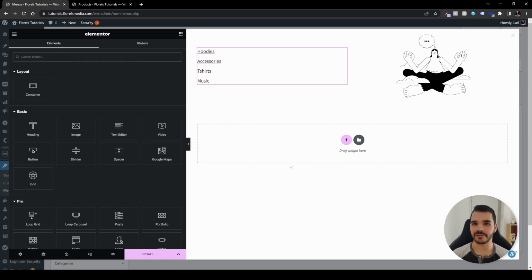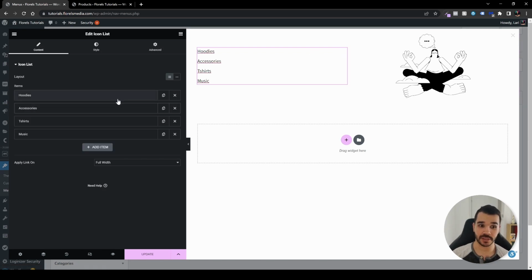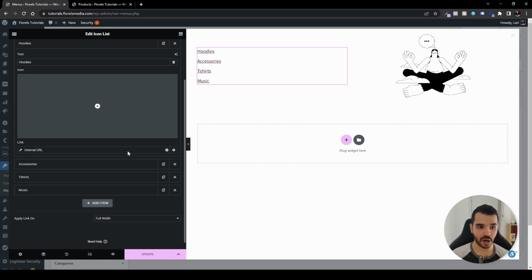So I did a very basic design where I have a one column. Inside of it, I have two columns where I have an icon list where I have connected the product categories where I have hoodies, accessories, t-shirts, and music. And one thing that I really want to show you here is that you have the option to do an internal URL, which will save you a ton of time if you are using Elementor Pro.